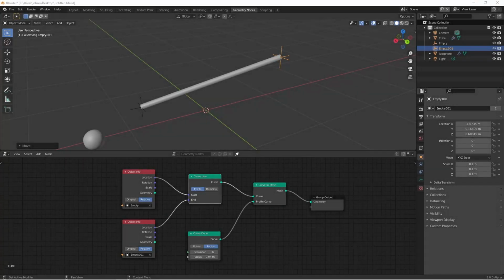Hey everyone, Johnny here. In this video, I want to show you another new feature that's been added to Blender 3.0. This one is called the Curve Endpoints node and was coded by Angus Stanton. This node takes a curve object and then outputs its endpoints as points that you can instance geometry on.